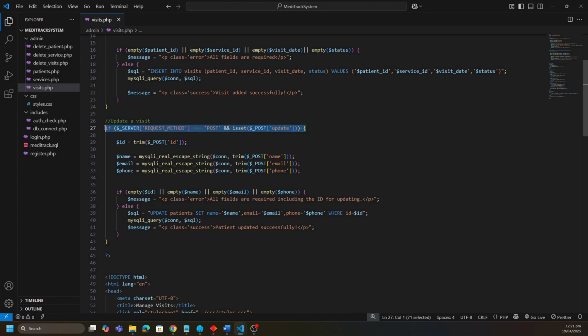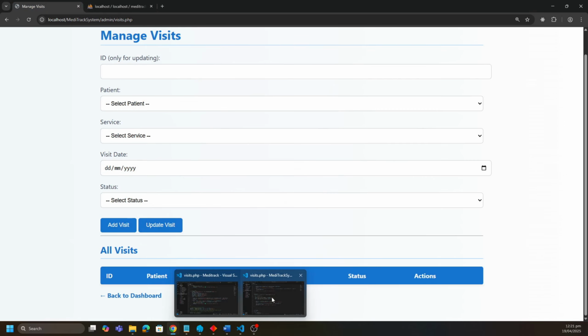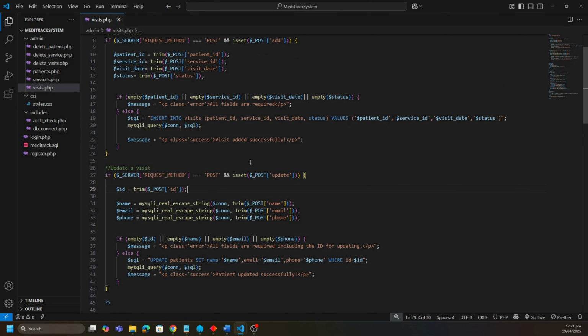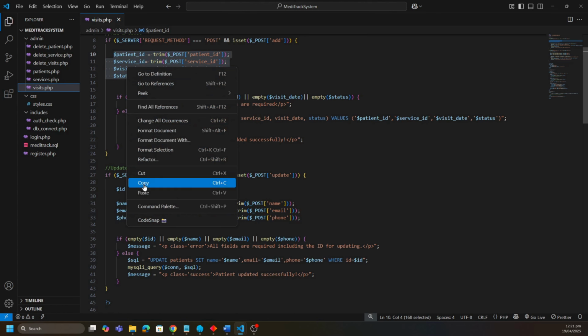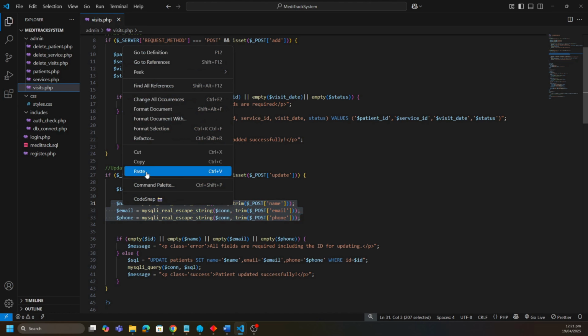So our first line is fine. Our update is fine. Remember, in each case, we are actually using the ID. So if we went back to our form, you would see that the ID is only for updating. So we are using the ID. So let's go back, and then we need to adjust these just as we did before. Which means that we need to take the same ones that we have up here: the ID, the patient ID, the service ID, the visit date. So we're going to copy this and paste it here.